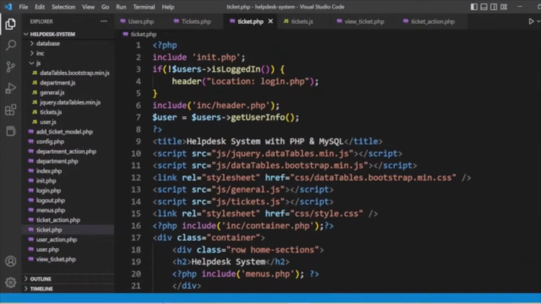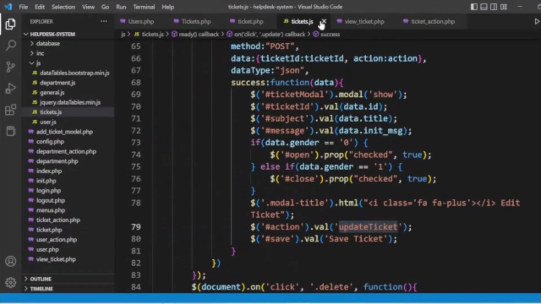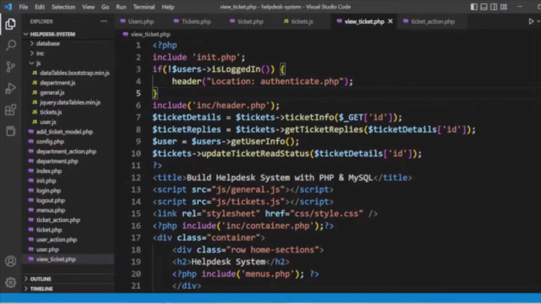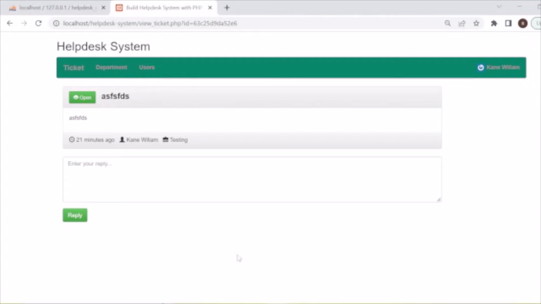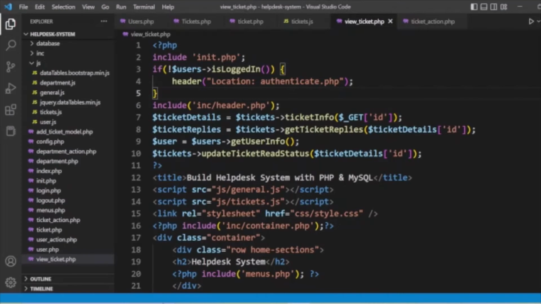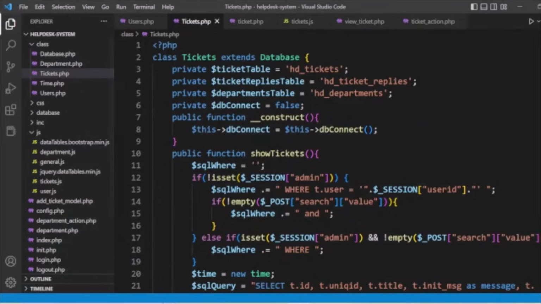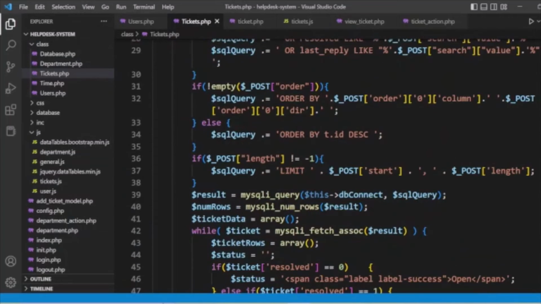getting the ticket details here. Like here we have an ID; you can see that this is the ID of the ticket, and we are getting it with get ticket info. We are calling the method ticket info. So now we will see the ticket info method here in the ticket class.